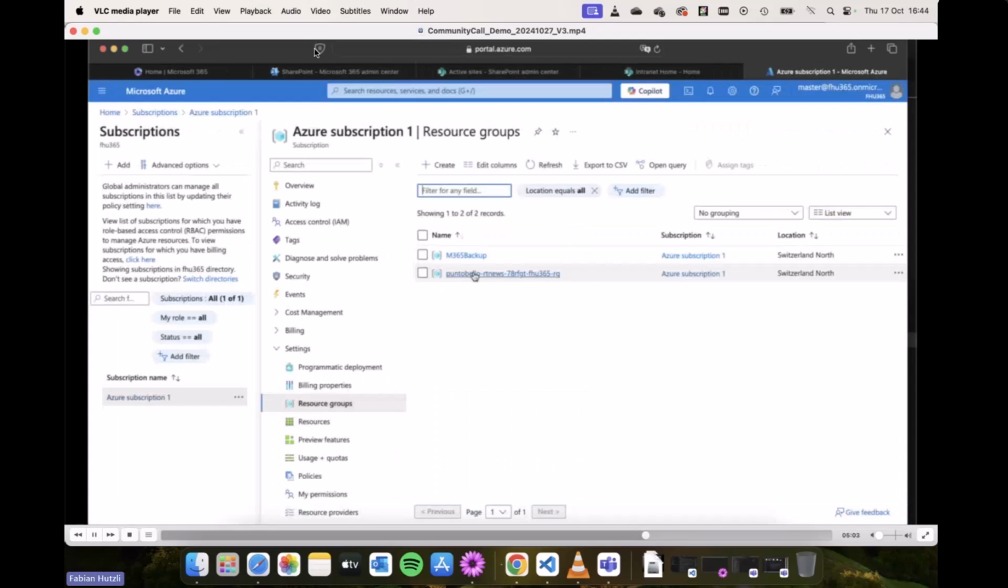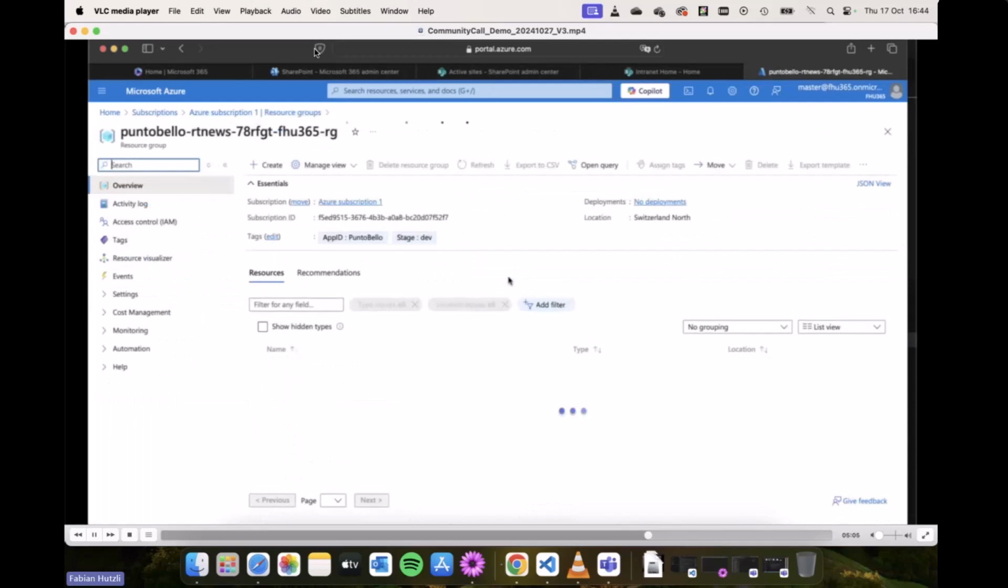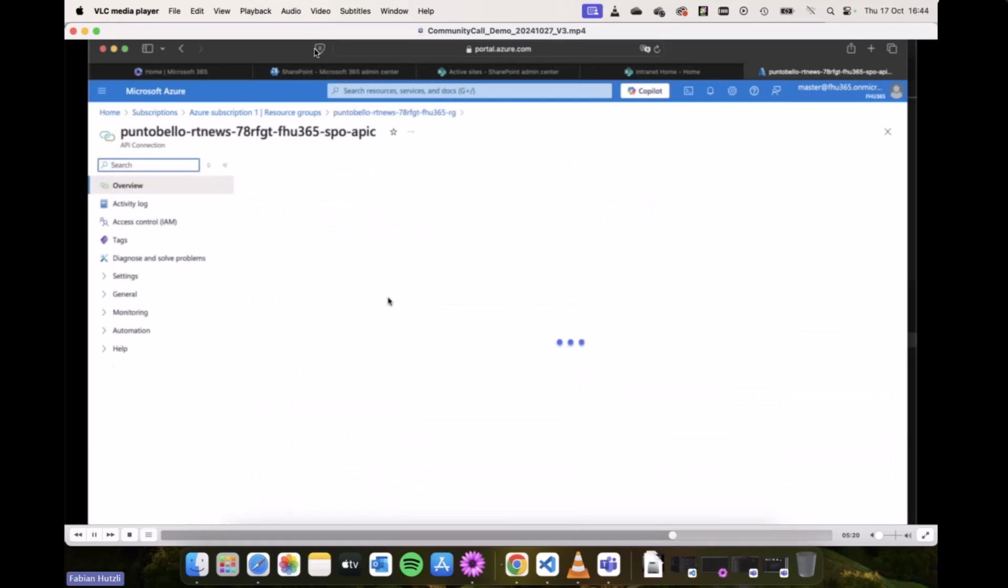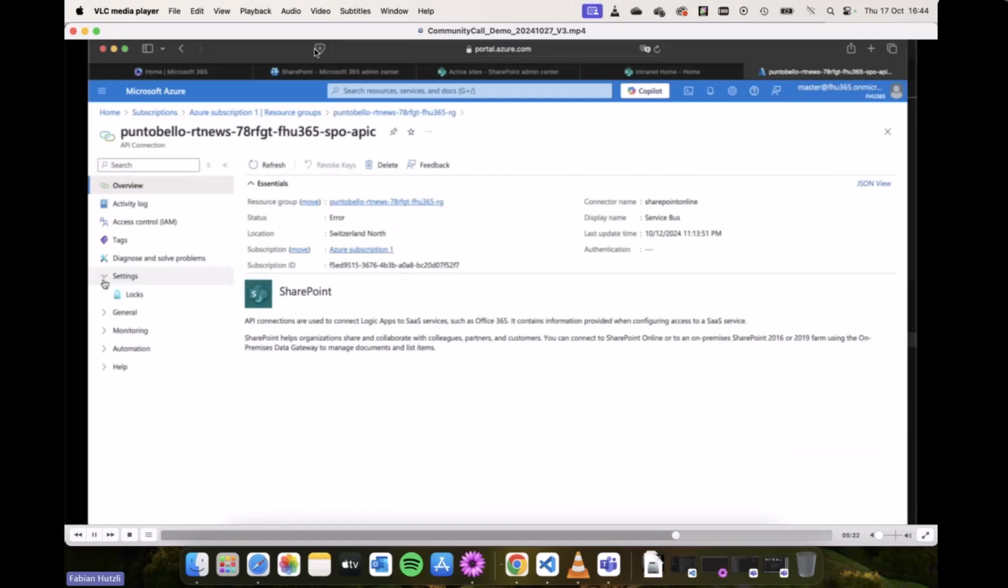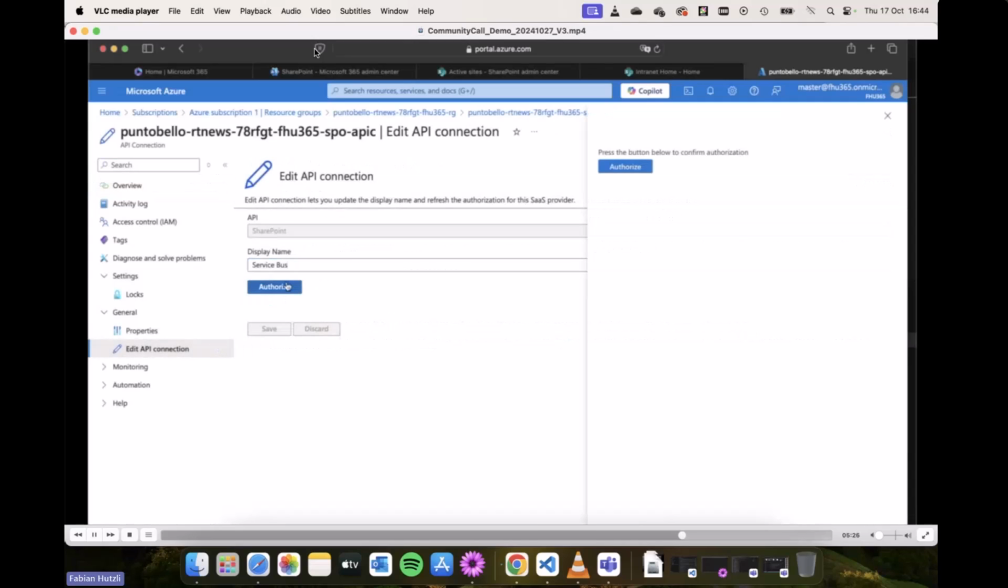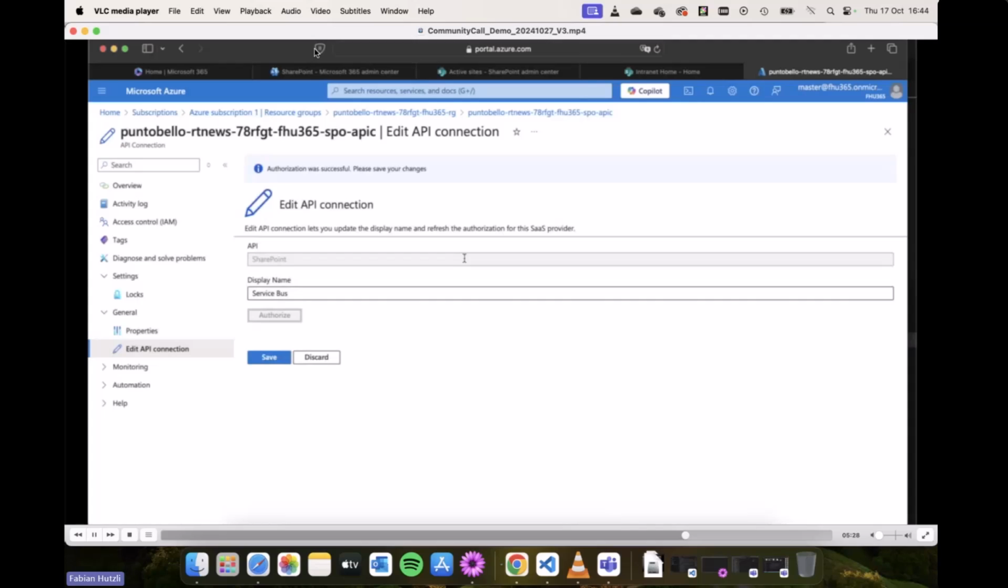Then we have a look at the provisioned Azure resources. We see multiple logic apps here, and the associated API connection for SharePoint. We still need to provide an account for this API connection, and we have to make sure that the account we use for this connection has the appropriate rights to write to the SharePoint site and to the list.